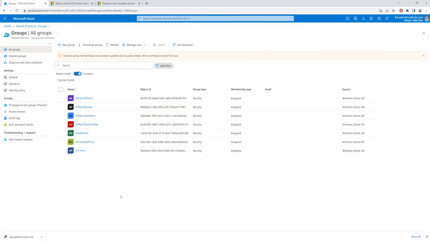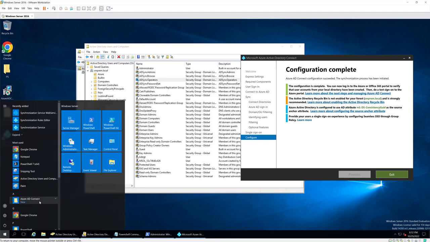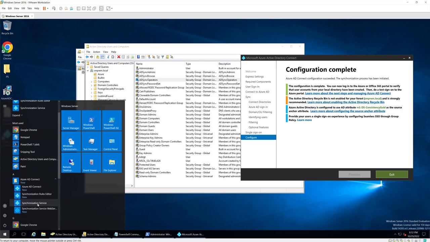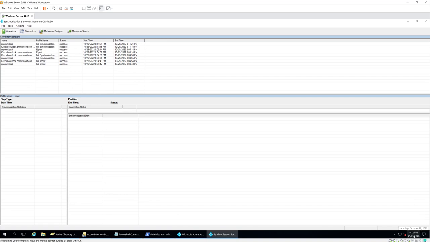I would also like to show you the synchronization service that takes place on the on-premise server. Here I am on my on-premise server, and I click on Azure AD Connect and click on synchronization service. And over here, I can see that my operations have been successfully completed a minute ago. If there are any issues with your synchronization service, you can always come to this software and check if your synchronization is successful or not.